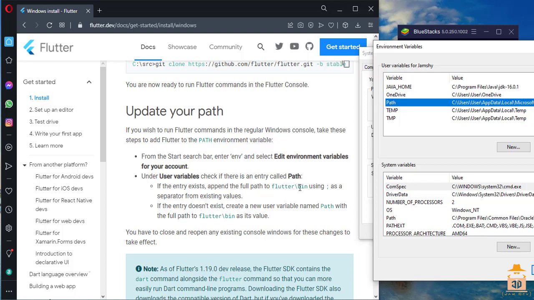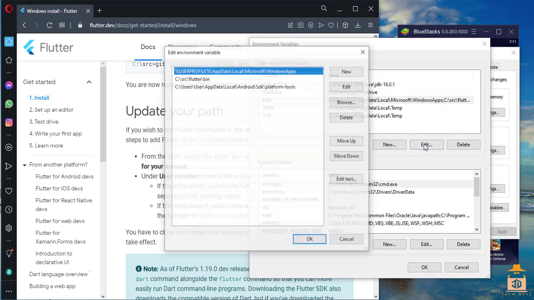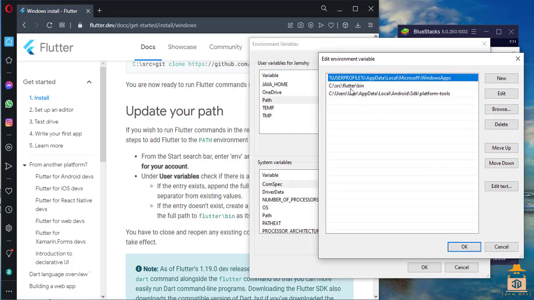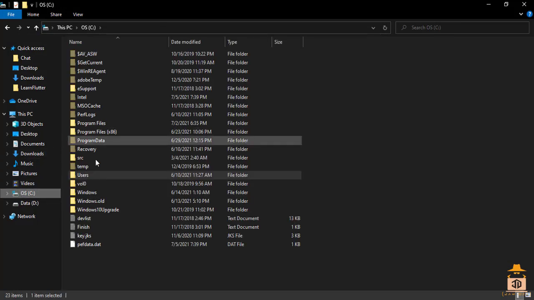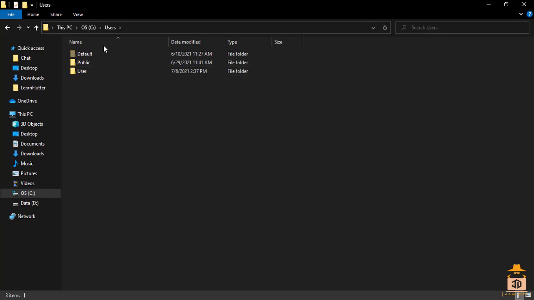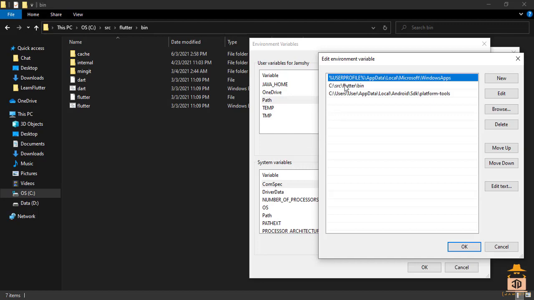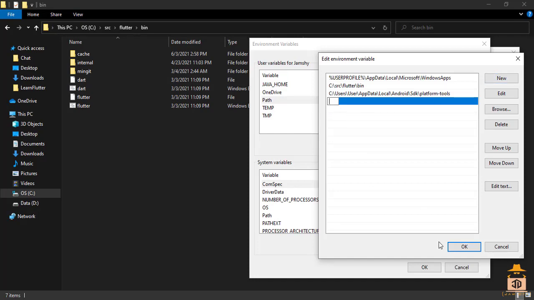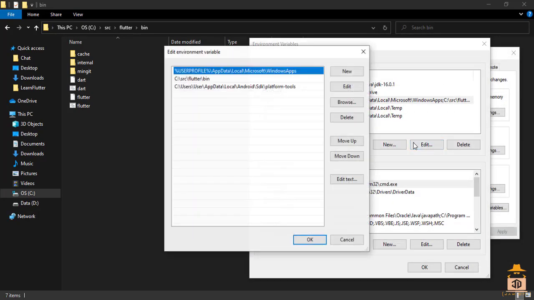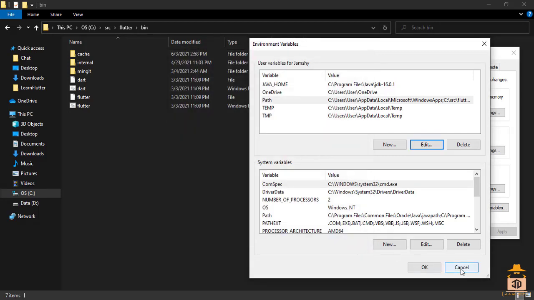If the entry exists, add the full path to Flutter bin, separated from the existing entries. Just select that one and click edit, and here you can see the Flutter bin path. In mine it is C:\src\flutter\bin. So this path I have given here. To add it, click new, copy this path and paste it here. That's all. It will show like this. So this is how to update the path.